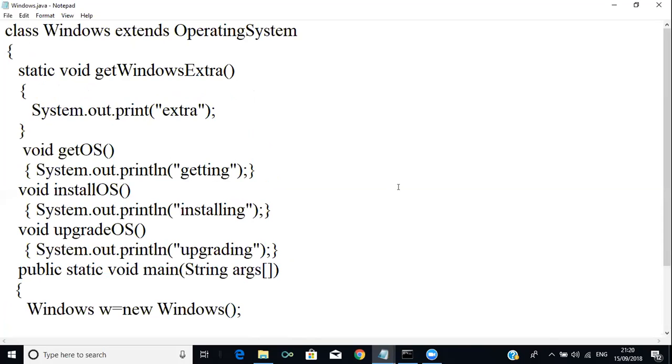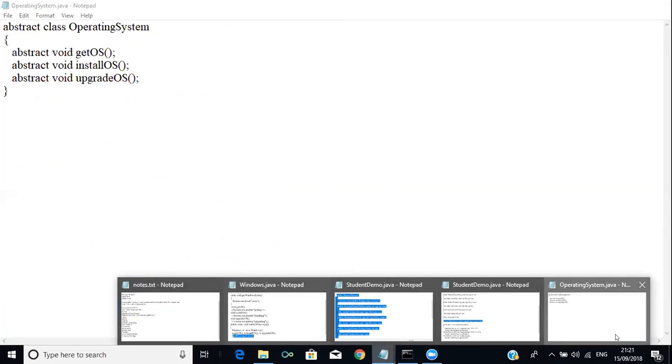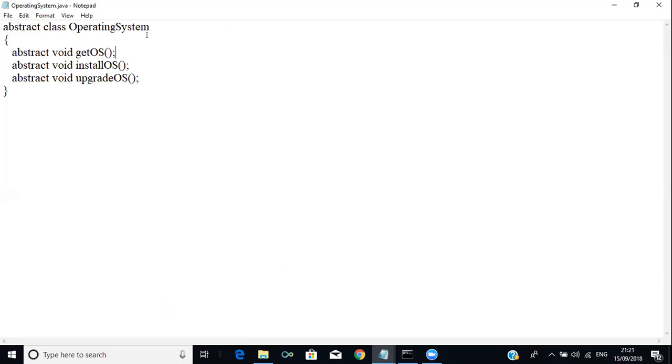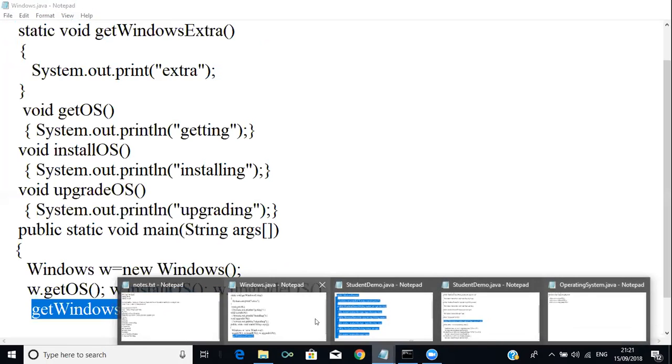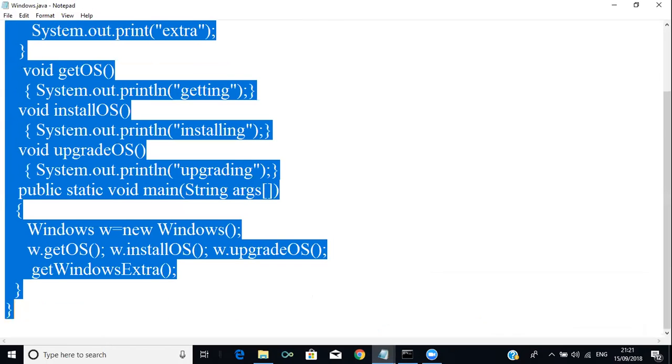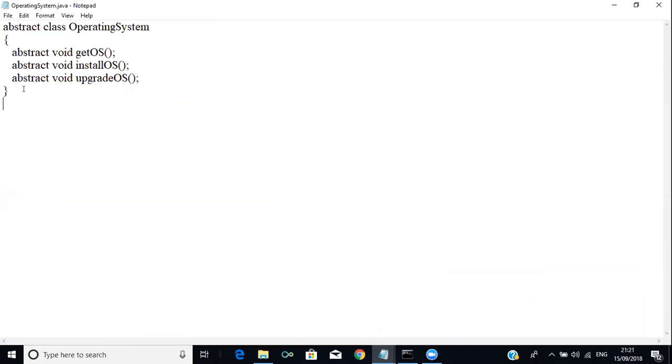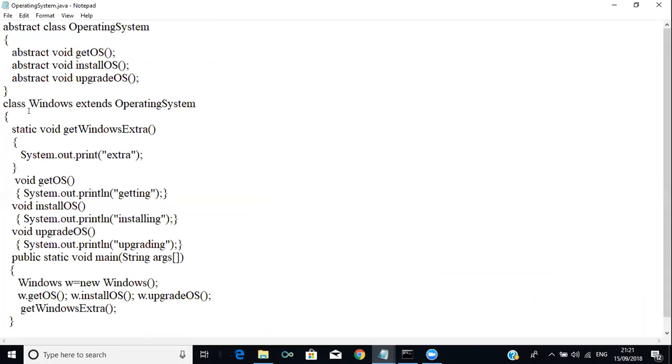The next question is whether the abstract class and its implementation can be saved separately. No, we can save it in a single program. For example, we can create an abstract class OperatingSystem, and below that you can have this program also. We should save this as Windows.java, and if you execute that it will work. Maybe we should try this. But we should save this file name as Windows.java.